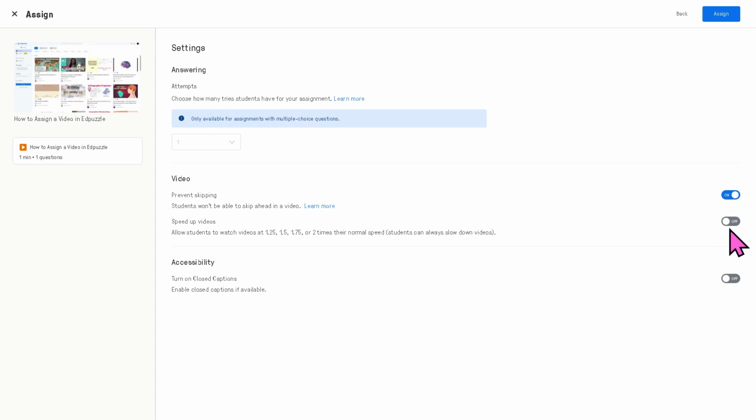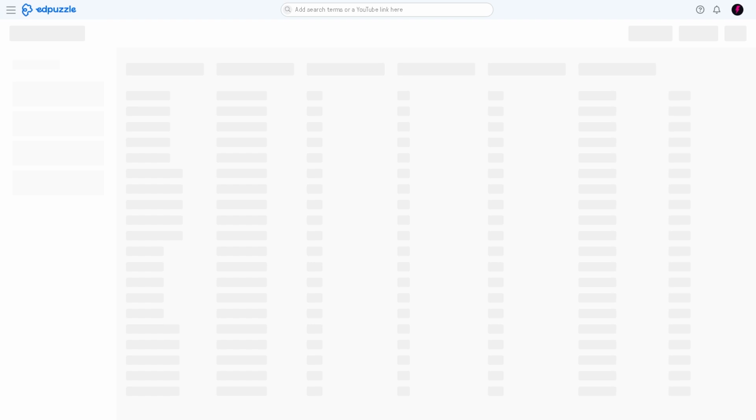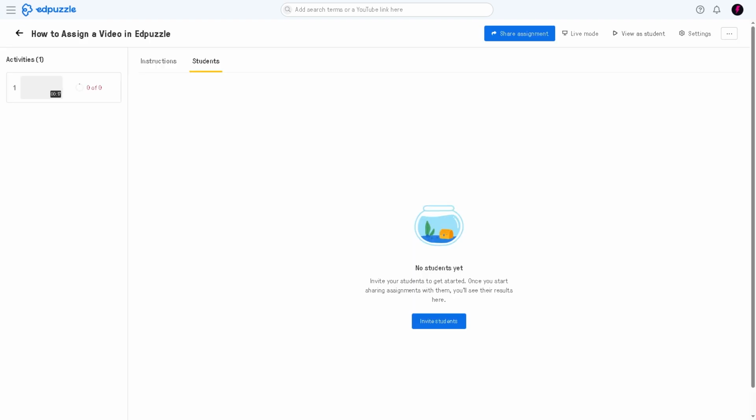You have the control to speed up videos if you want, or the accessibilities if you want to turn on closed caption. It's up to you. This is a matter of preference. Once you are happy, click the assign button. And there you have it. That's how easy it is to assign Edpuzzle here in Edpuzzle.